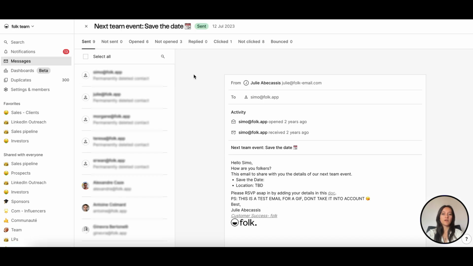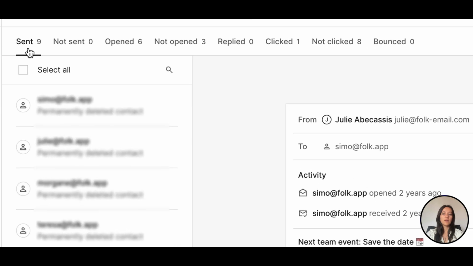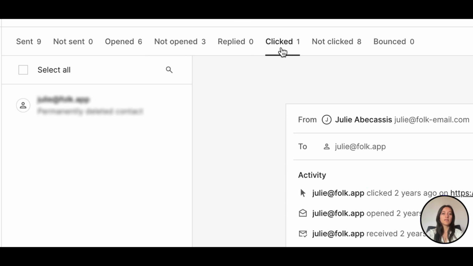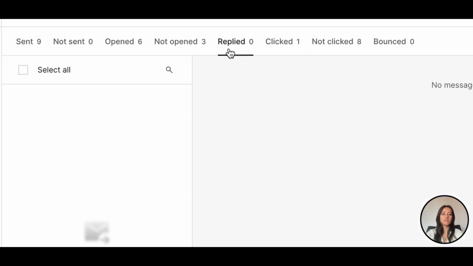You'll see key performance metrics, including sent, the number of successfully delivered emails, opened, how many recipients opened your email, clicked, how many clicked on links inside your email, replied, how many responded, tracked only if your email is connected to Folk, bounced, the number of emails that failed to deliver.